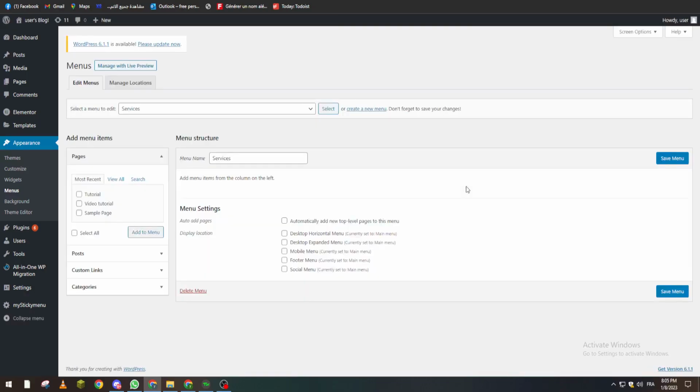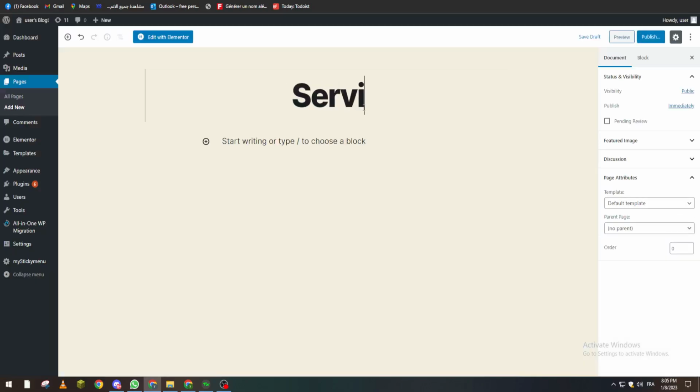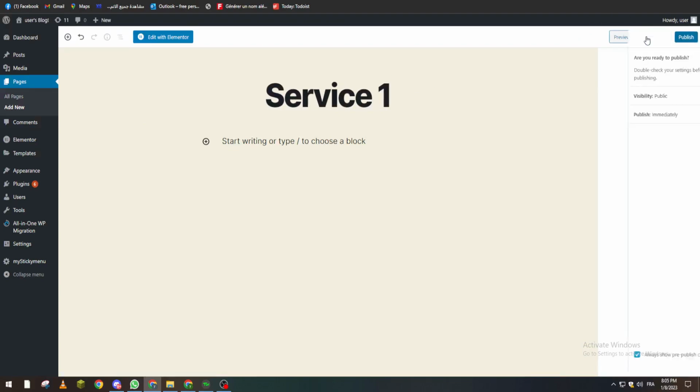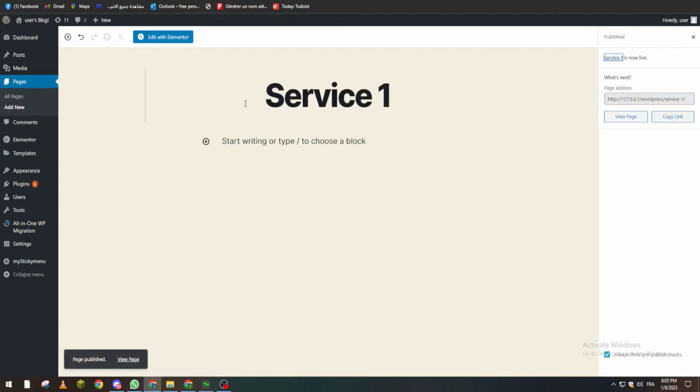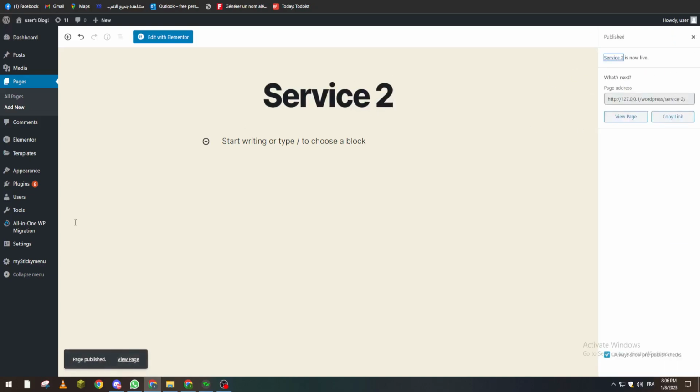Now we create a new menu, and here let's go back to pages and create some new pages. So let's create service 1 and publish. Okay, now let's create a new one which is service 2 and click on publish. Alright, now let's go back to appearance, menus.